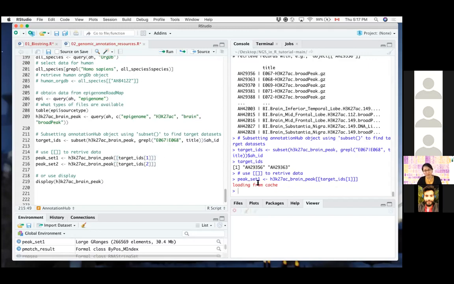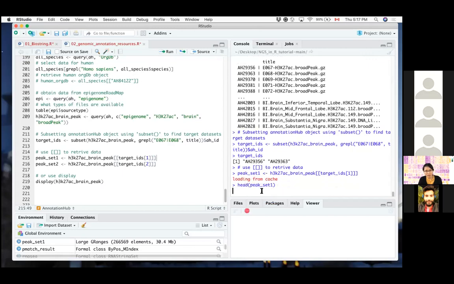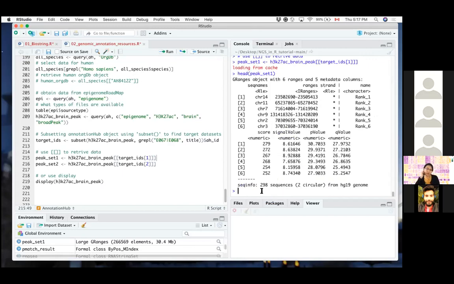Because I've done this before, this is really fast for me because it's just loading from cache. But I'll show you what this looks like. If you're running it for the first time, it might take a little bit of time to retrieve the data, but this is what the data looks like. It is a broadPeak format.